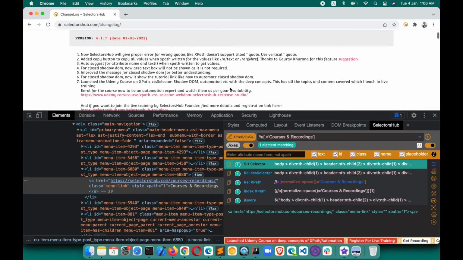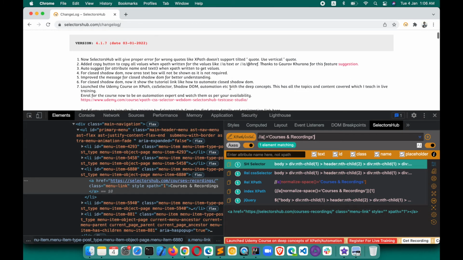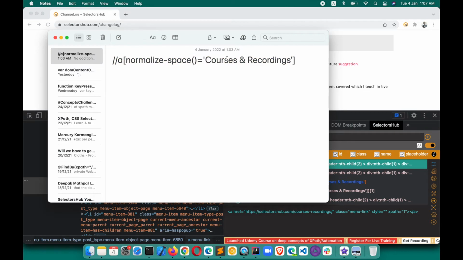So these were small updates in 4.1.6. Then the major updates are in 4.1.7. Like I told you, now SelectorsHub will give the proper error message for wrong codes, like XPath doesn't support tilted codes, use vertical codes. This is a very good message, very good support, because earlier people wasted a lot of time, and trust me, it was many times almost impossible to identify with bare eyes.